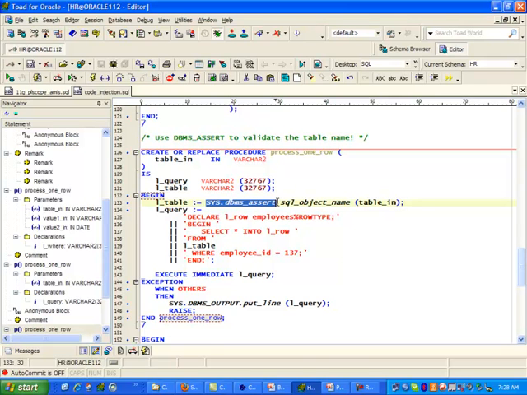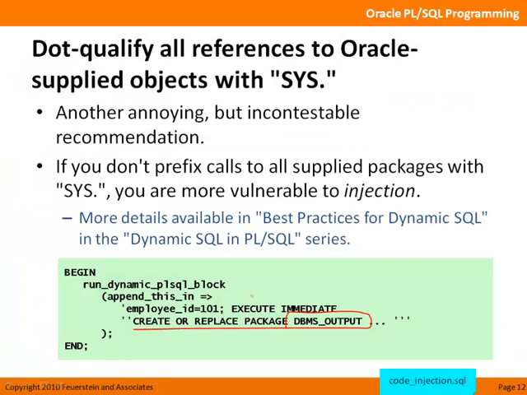Now, if somebody's managed to invade your sys account and start creating new packages there, you've got a much bigger problem. But at least if you prefix all your package names with sys., you will greatly minimize the chance of that particular form of injection, that somebody can do an end run around your code and completely redefine entire packages.